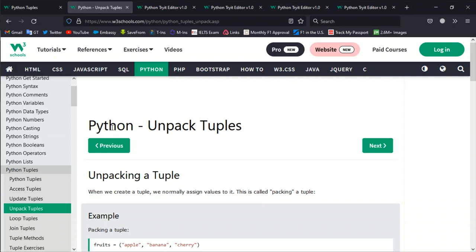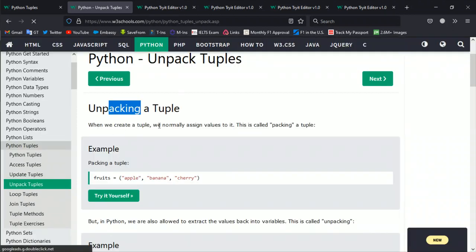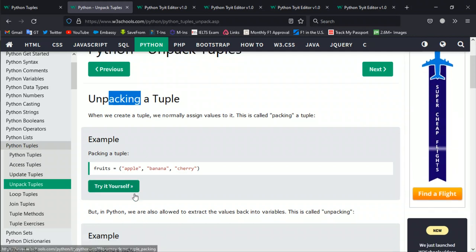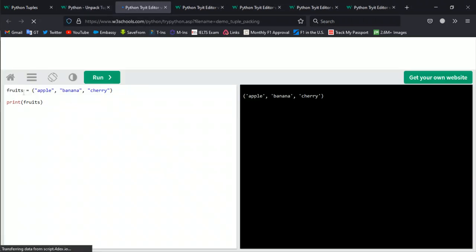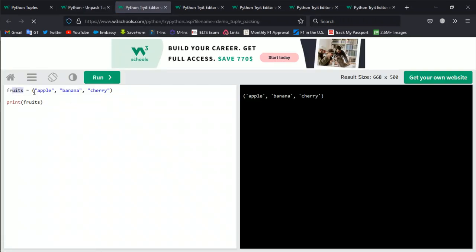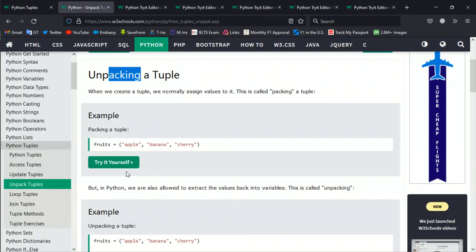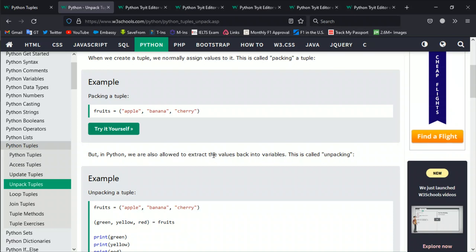And Python unpacking tuples, unpacking a tuple. When we create a tuple, we normally assign values to it. This is called packing a tuple. So what does packing a tuple mean? Let's try it out. Basically, a variable and items as a tuple, and we are printing it. But in Python, we are also allowed to extract the values into variables. This is called unpacking.